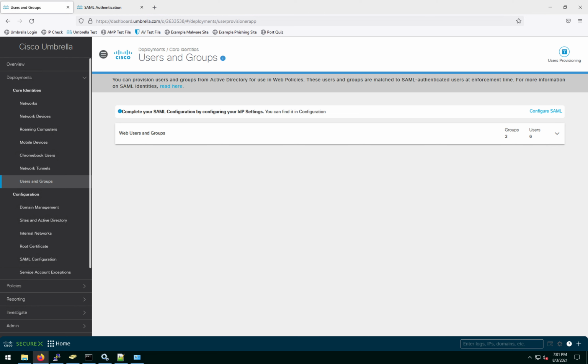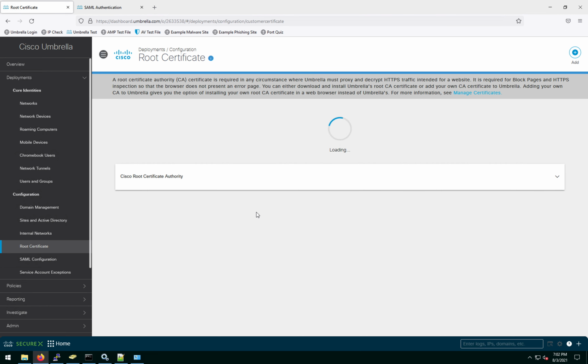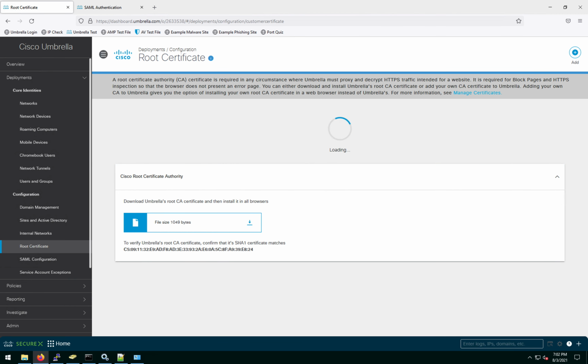Okay, cool. And where do you get the root certificate? You see there is an option here on the left hand side. You will get the root certificate. You can download it and import it into the workstation and the browser. Right, there you go. That's the root certificate.